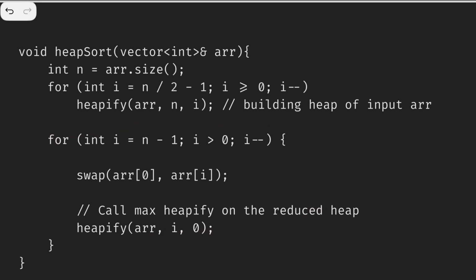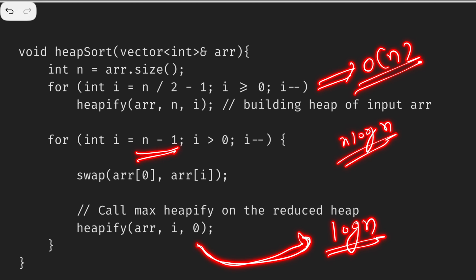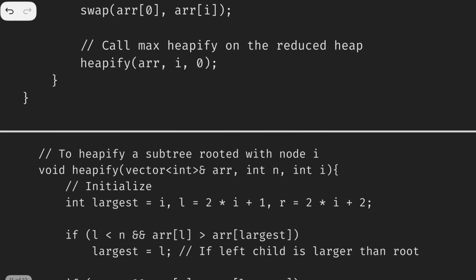As we have already mentioned, the time complexity is going to be n log n. This build heap is going to take O of n. This heapify operation takes log n, and we are performing this heapify operation n-1 times. That means n log n will be the time complexity of this heap sort.